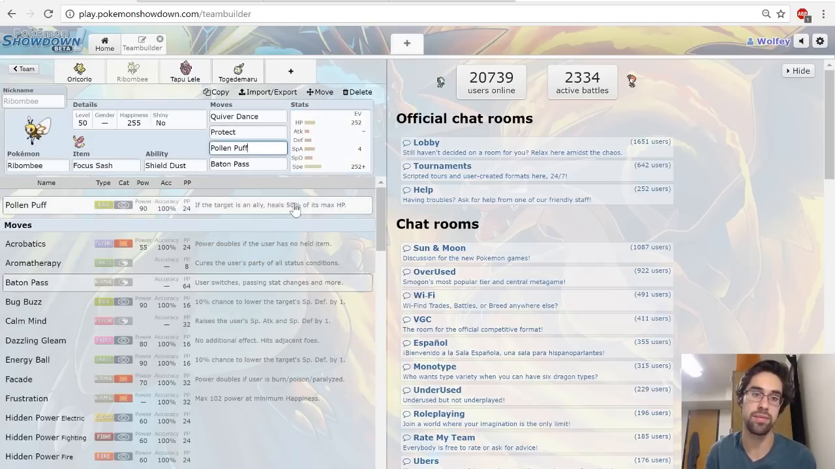I use it a lot in game. Basically, it's Bug Buzz without the special defense drop if you use it on an opponent, but it's Heal Pulse if you use it on your partner. I think that's a super cool mechanic, and it basically allows Ribombee to heal its partner, which is just awesome. It's just a really cool move. I wish more things got it because I really like it a lot.